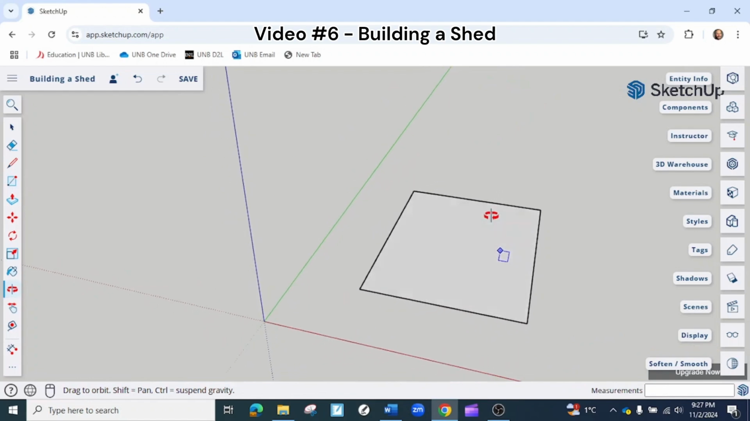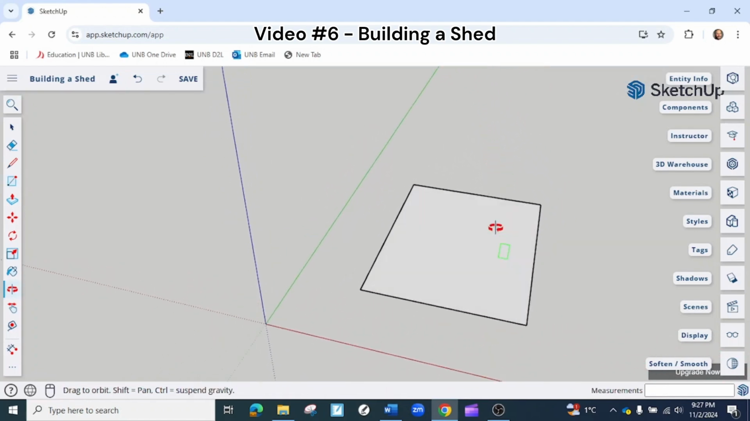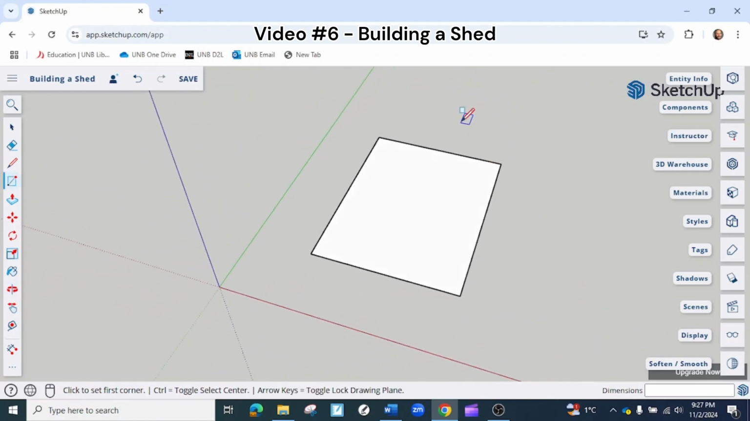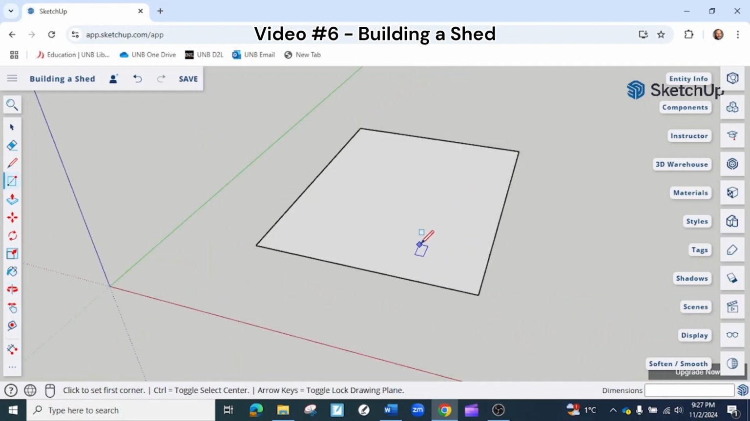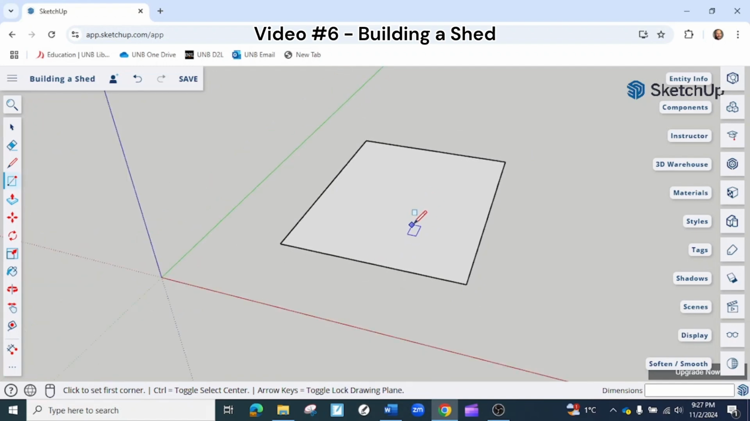You can see right there, it kind of looked like a square because of the angle that we're looking at it. But if you orbit up, you can see that it's clearly longer than it is wide. So we've got 12 by 16. Now, remember, this is not a group yet. So anytime I draw anything on top of that, it's going to automatically merge it. First, let's pull that up to mimic a concrete pad.